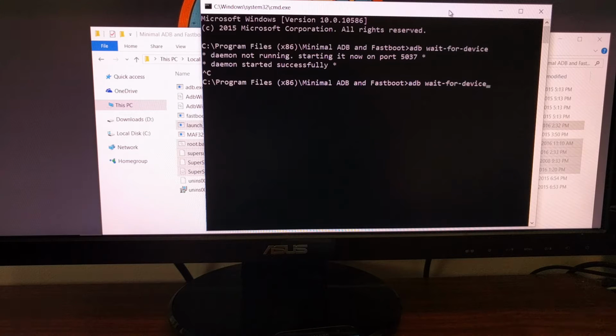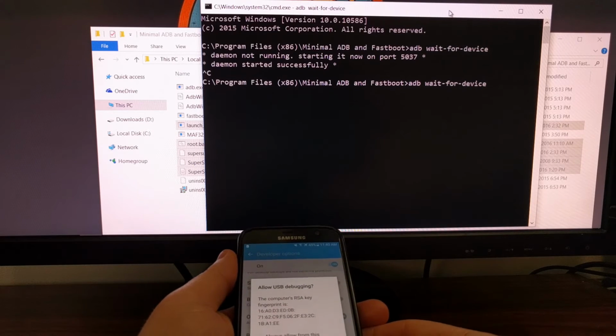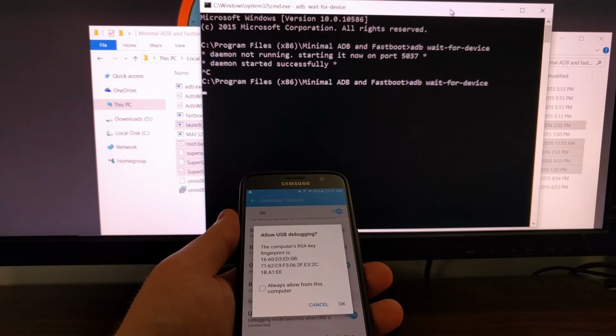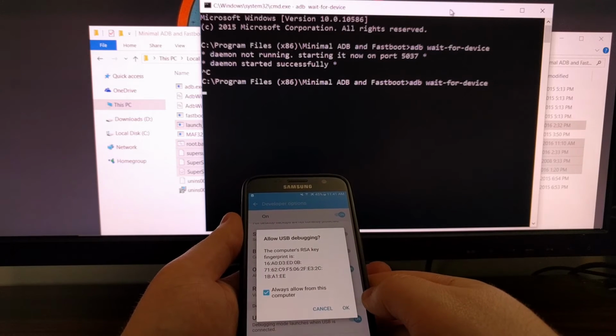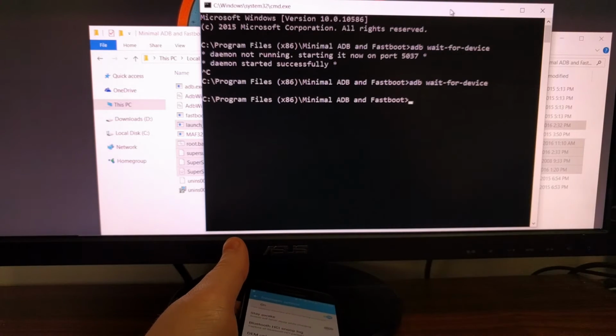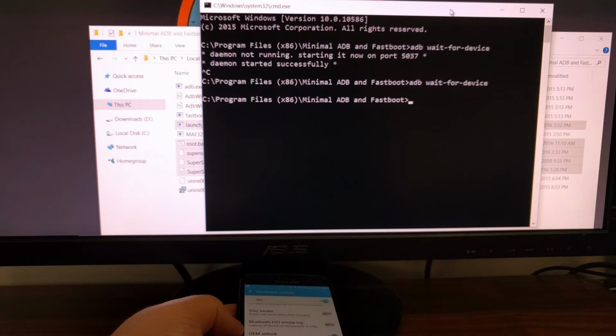After we have connected the Galaxy S7 to the PC with a micro USB cable, we want to double-click the minimal ADB and Fastboot shortcut that was created when you installed the program. Then we're going to type in the command adb wait-for-device and then press enter on the keyboard. That's going to start the ADB service, and then we're going to be prompted about allowing USB debugging access on the Galaxy S7. We want to tap the always allow from this computer option and then tap on OK. If done correctly, the command prompt will go back to the prompt.